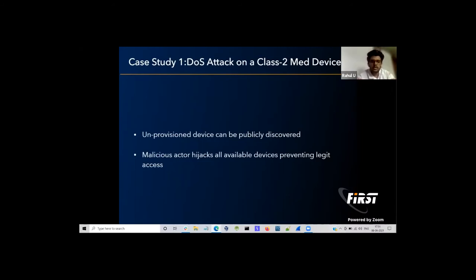In this case study, the vulnerability was discovered on a market product, which is classified as a class 2 medical device, where this medical device can be connected to a mobile application via Bluetooth. The vulnerability here is that whenever the medical device is unpaired, it is always discoverable by other Bluetooth devices. So this opens a door for an attacker, who can use his malware application to connect to that particular medical device, which will prevent the actual user from connecting to it, and the attacker might cause a denial of service condition for the user.